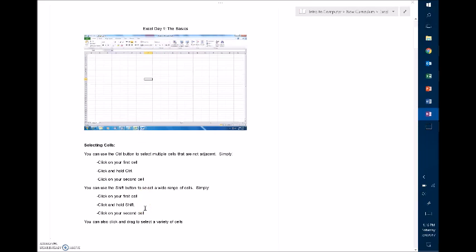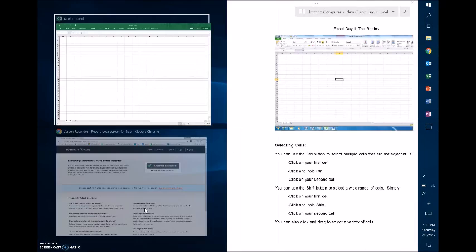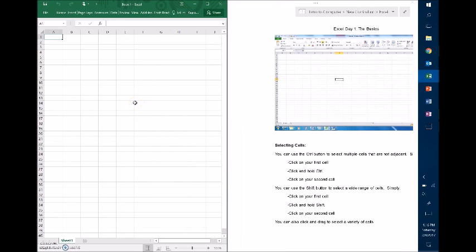This is the packet that we're going to be following along with today. So if I were you, what I would do is I would split screen between the packet on one side and Excel on the other, so you can keep both of them in front of you the whole time.